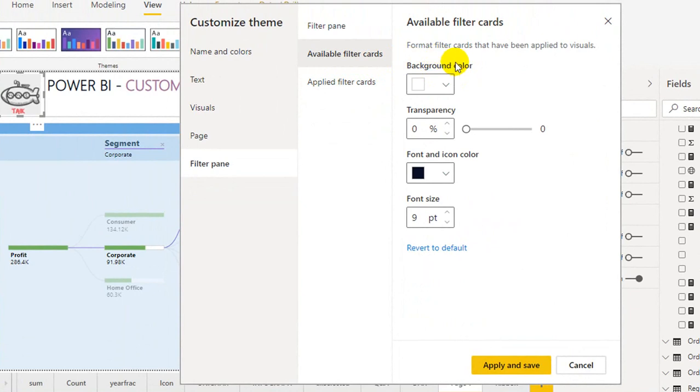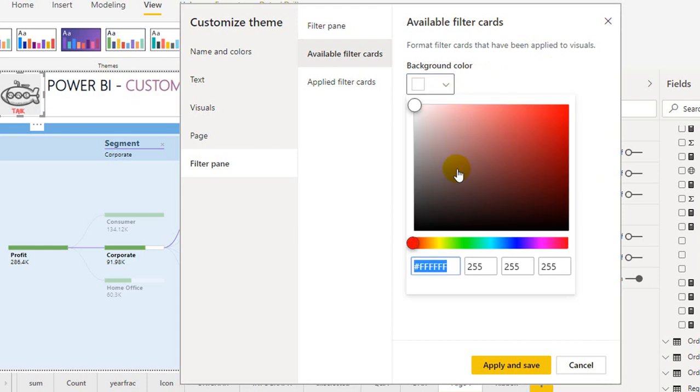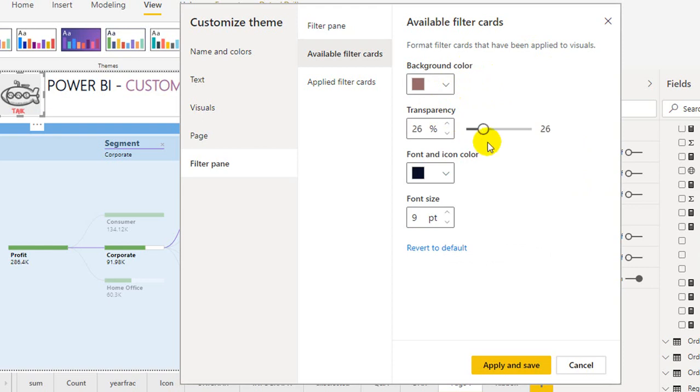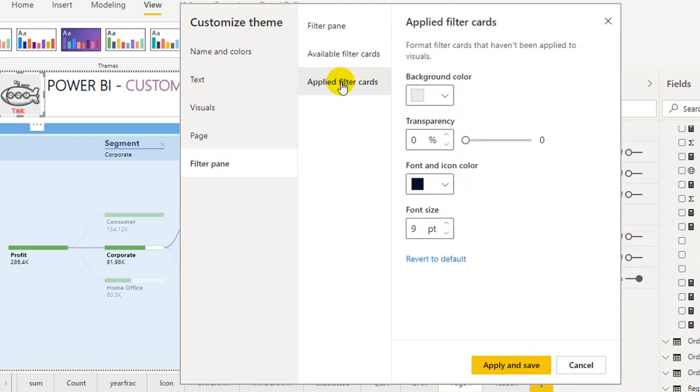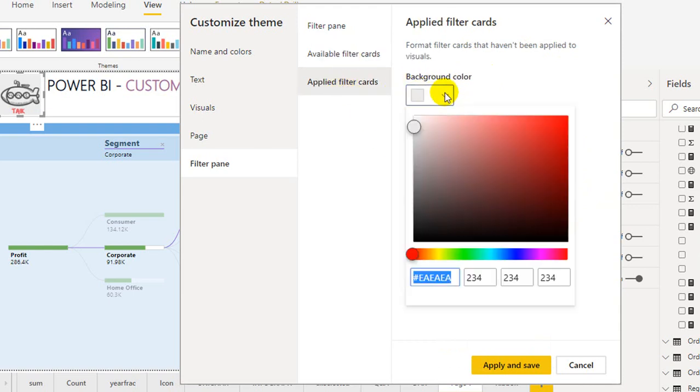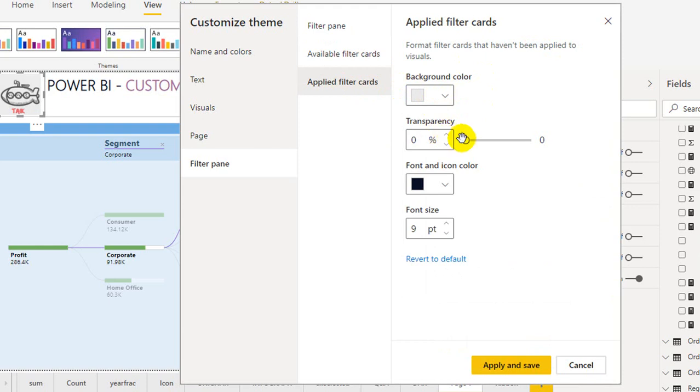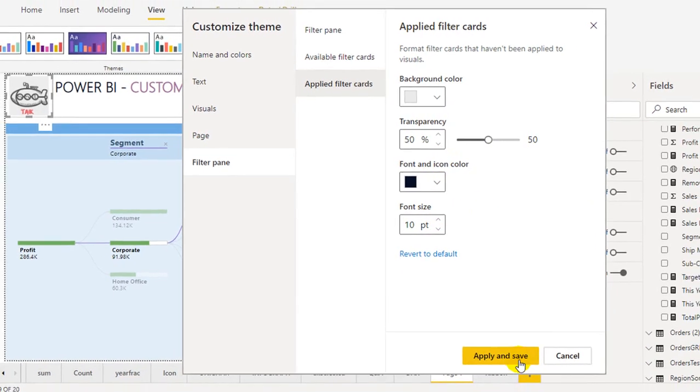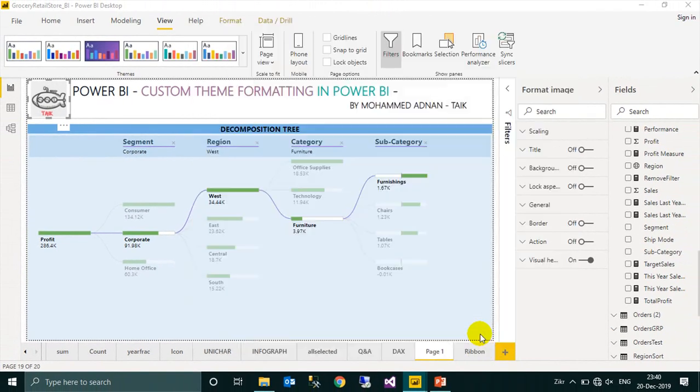Available card filters, format filter cards that have been applied to visual. Okay, for this I'm selecting it to be this color, transparency 50, and then font icon color, font size. And applied filter cards, the background color, transparency, font color, and font size. That's it. If you want to apply, you can apply it here.